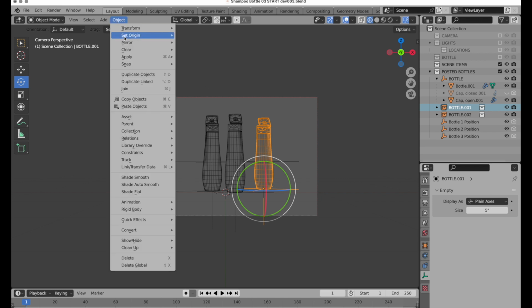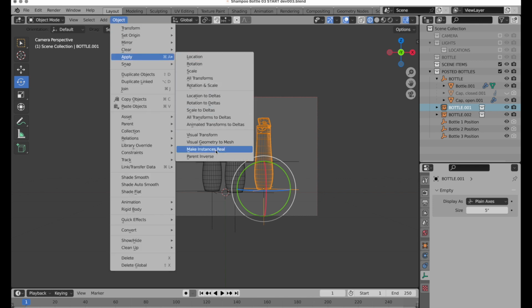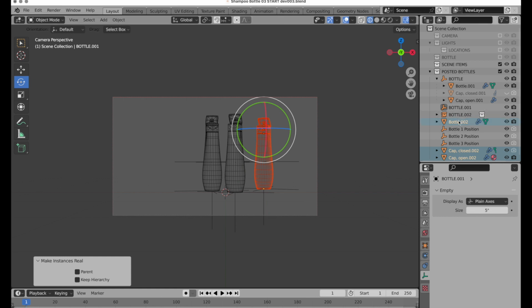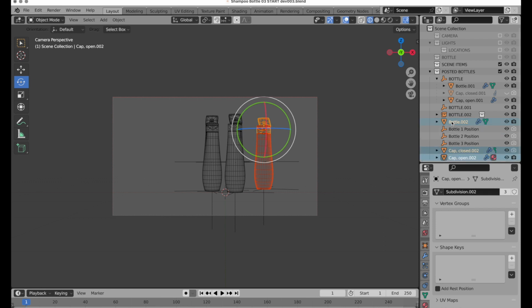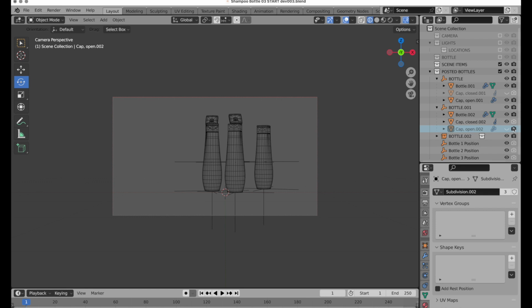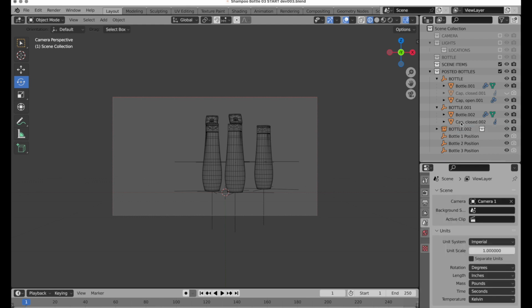We're going to come over, Object, Apply, and we're going to do Make Instances Real. Okay, so let's select just these 3 components, move them, then hold the Shift key and drag them into Bottle 01. In this case, we want to turn off the open, and we want the closed to be there. In fact, for the sake of this demonstration and clarity, I'm going to press the X key and delete that, and delete this just so that it's really clear what we're doing.